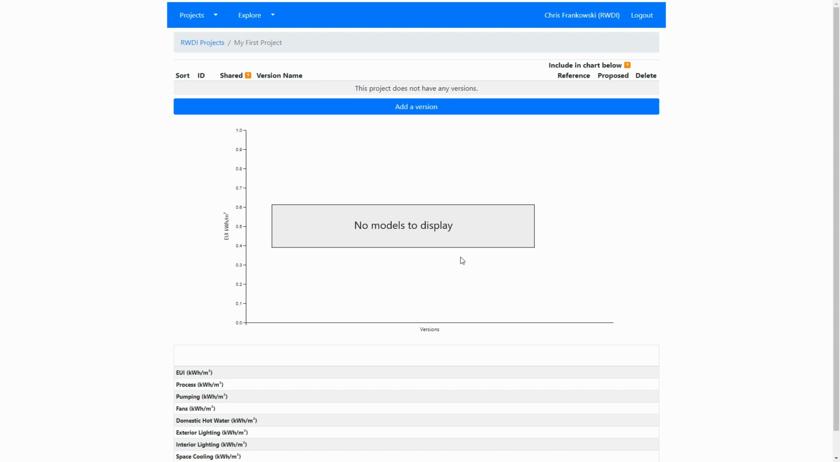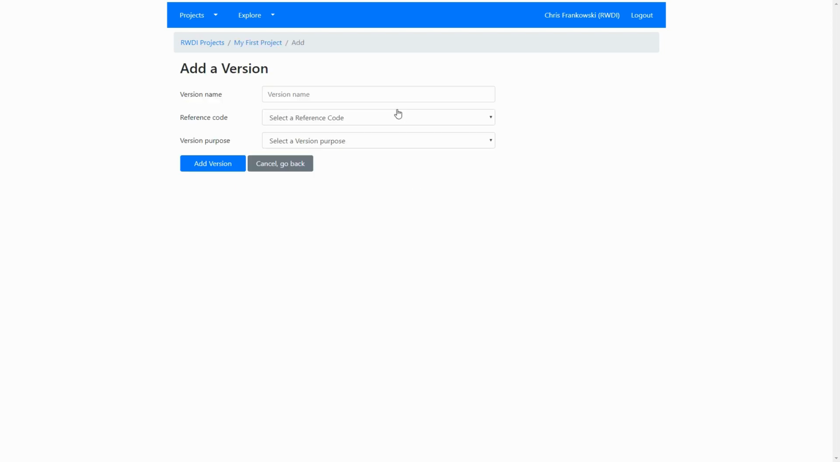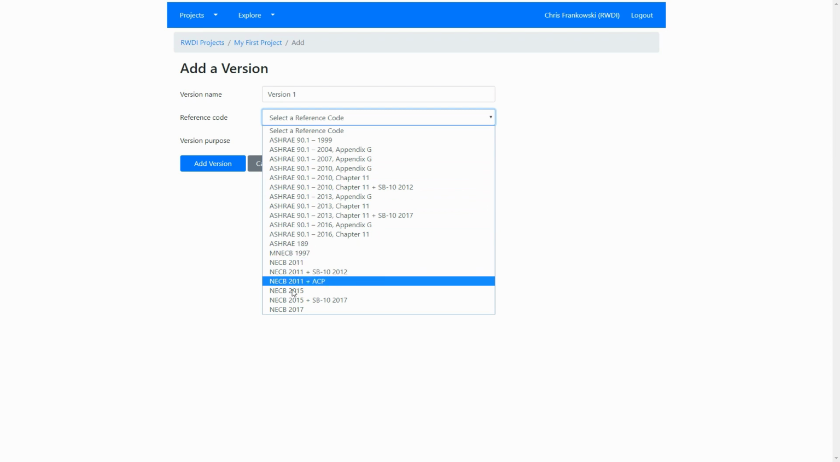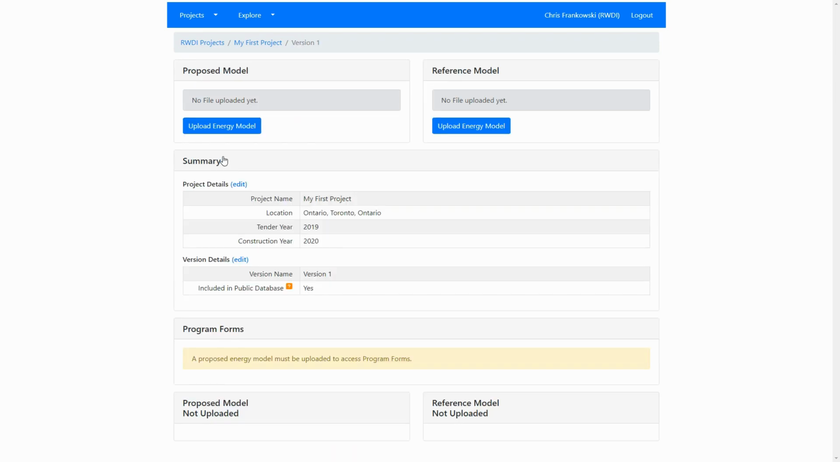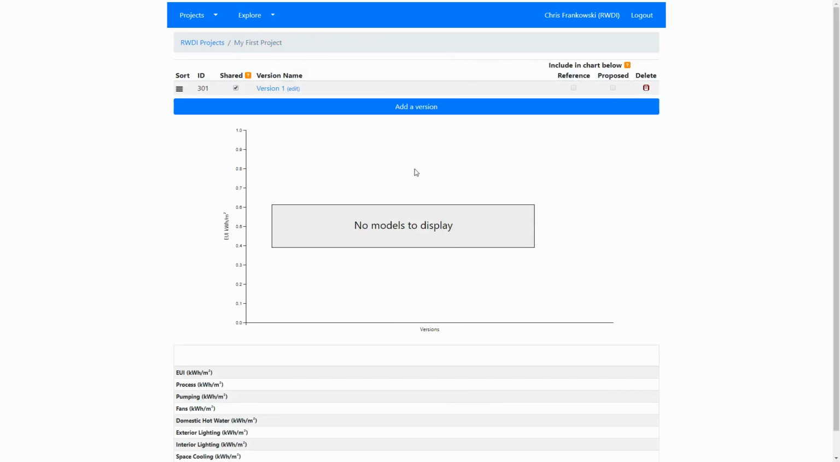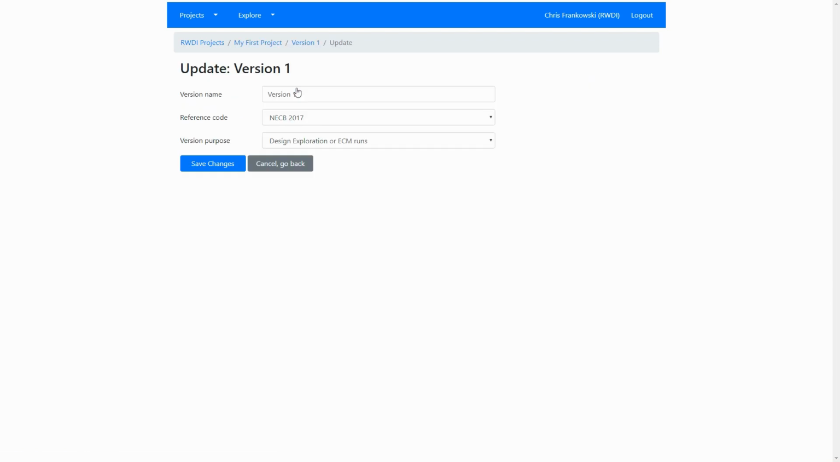Back to our example. Click Add a version. I'll call this version 1 and label it as a design exploration. We also need to provide the code that the reference building is modeled to. In my case, it's NECB 2017. You can edit these values at any point by clicking on Edit after the version's name in the project's version list.